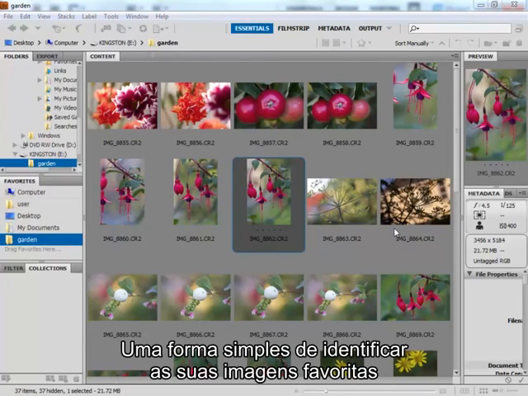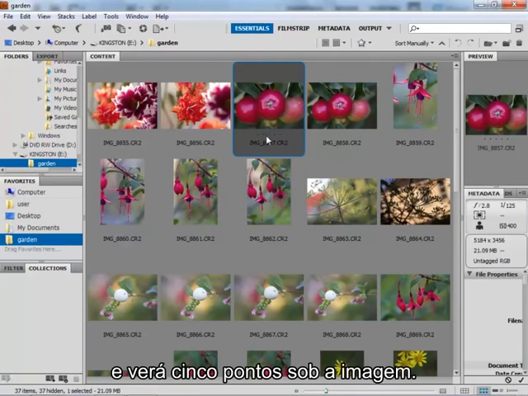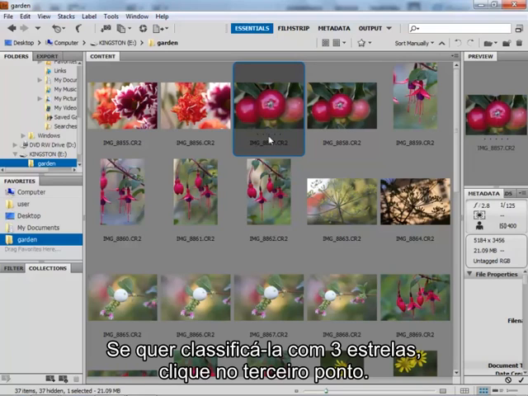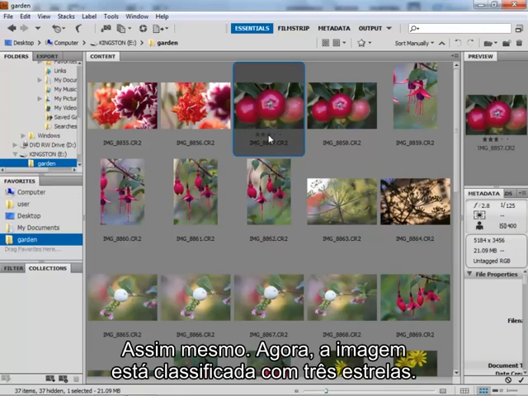One of the simplest ways to identify your favourite images is to give them a star rating. All you have to do is click on the image and you can see these 5 dots appear underneath. If you wanted to give that a star rating of 3, just click on the 3rd one. There we go. And now that's not got a star rating.